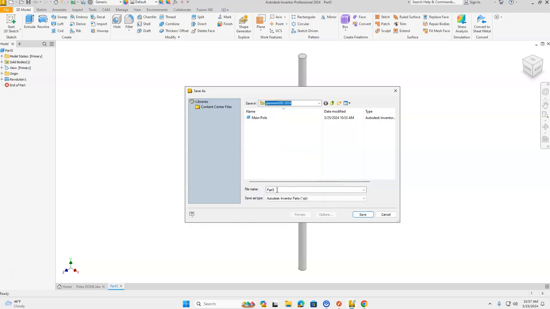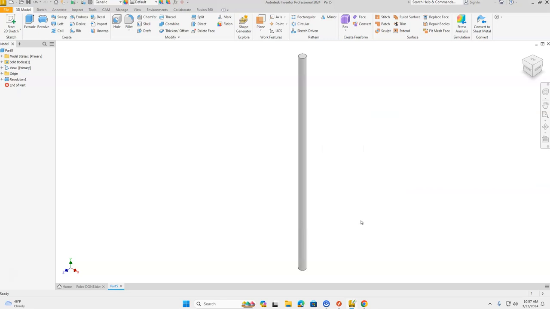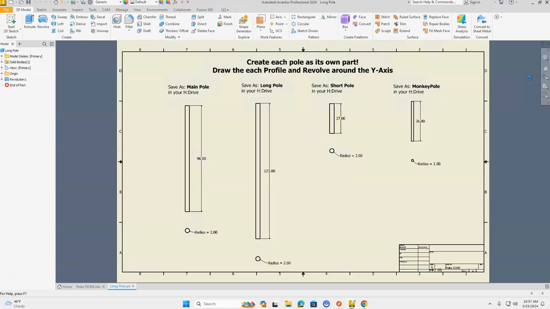Part number 5 is not a good name for this. If you take a look at our drawing, this is called the long pole. So we're going to change that file name to long pole, make sure we're in our H drive, and click Save. I'm going to bottom X out of this part.